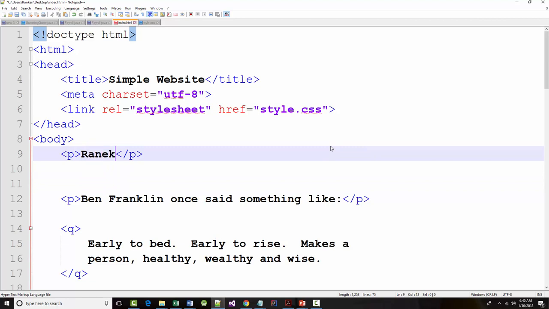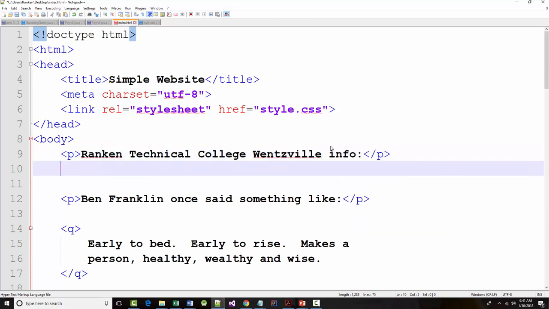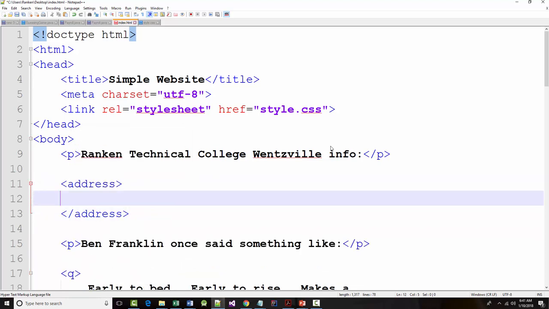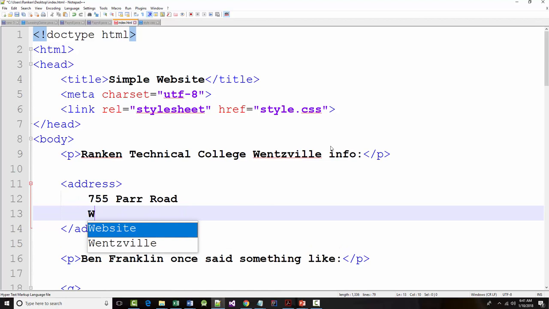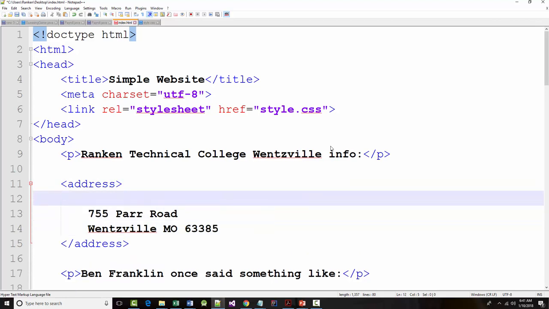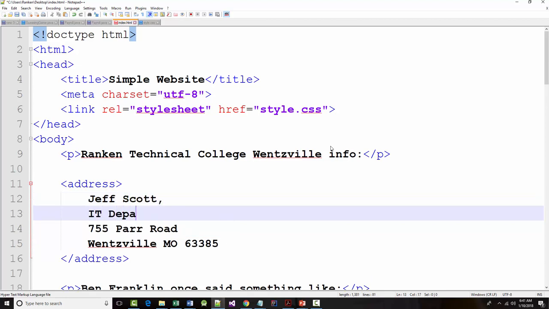All right, and the last one that was shown is an address. Let's say Rankin Technical College, Wentzville, info. We'll put that between address tags. 755 Parr Road, Wentzville, Missouri, 63385. In fact, if you were sending me information, it would probably go to Jeff Scott, IT Department, IT for Information Technology. So let's take a look at that.